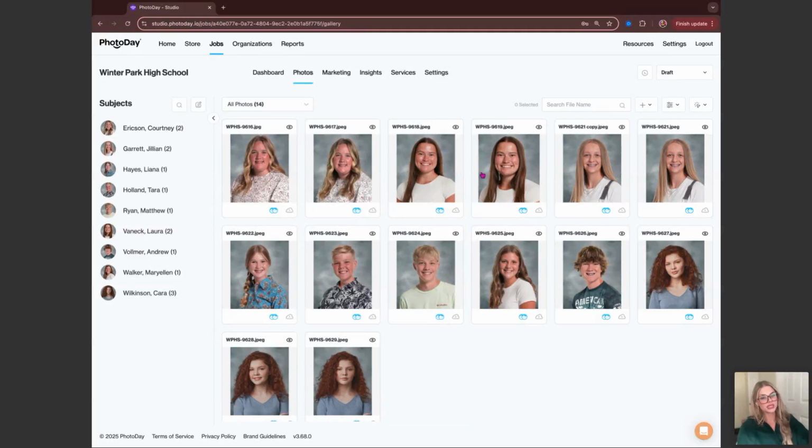So they do have to be under 15 megabytes. You want them to be JPEGs unless you want customers to be able to change their backgrounds. So you can upload PNGs, or you can use PhotoDay's knockouts feature to get your images knocked out. And then you can give your customers a choice of background.